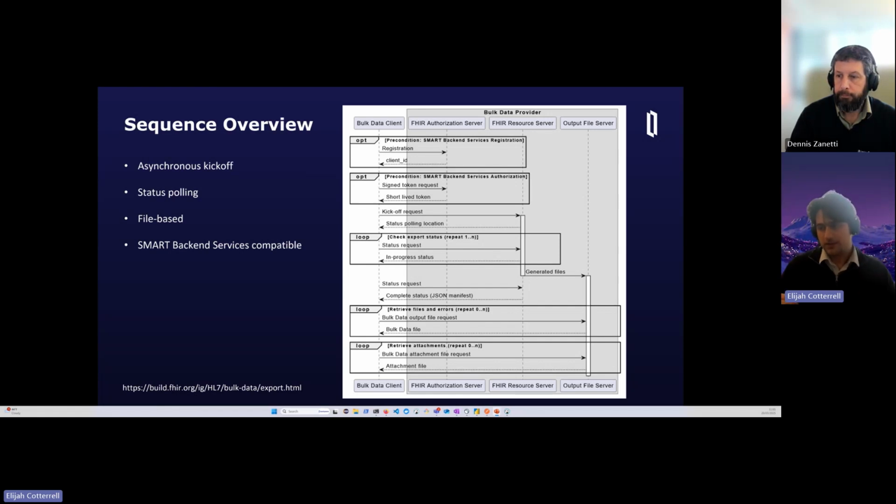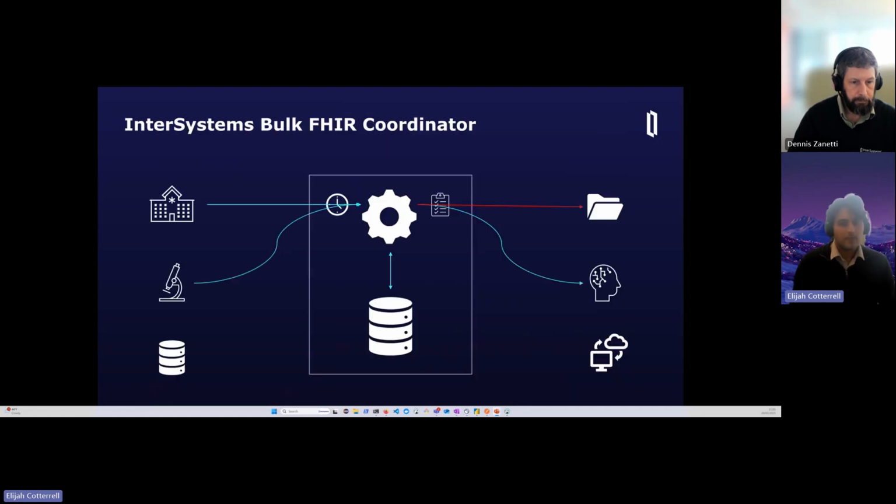These different implementations, bulk access and SMART, are often built on top of each other. There are interdependencies, so communication within the FHIR community is key. Just be careful about what you're building on.